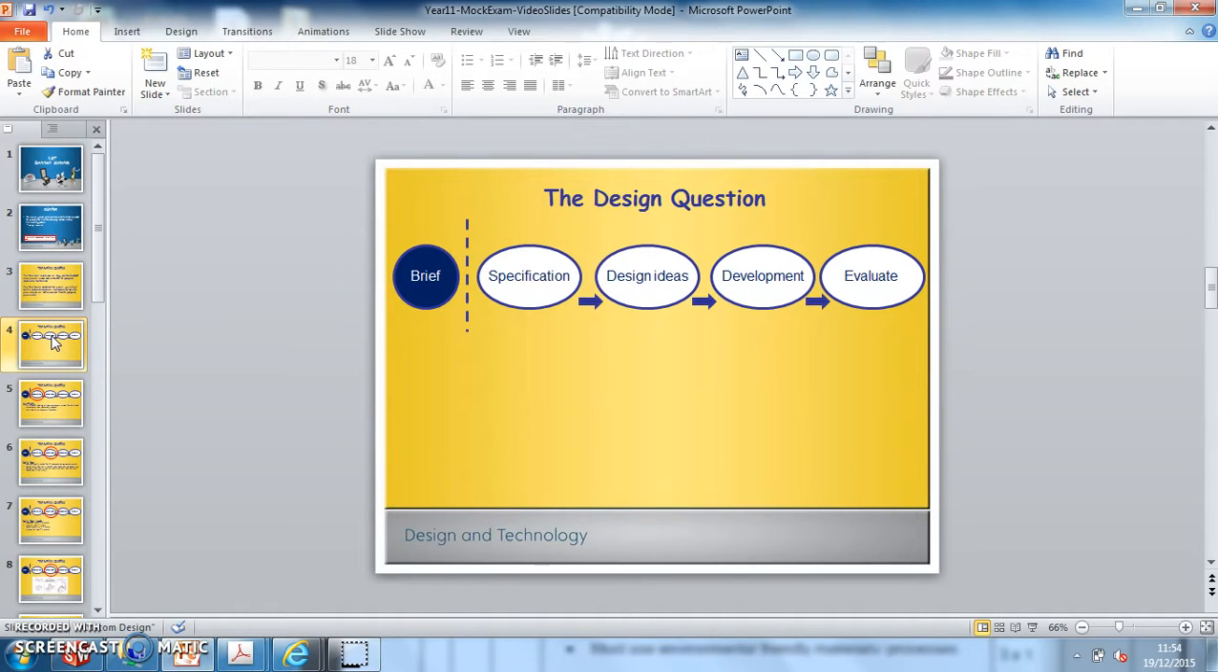The design question itself will be set out in the following way. You'll be given a brief, and that brief is obviously the same for every student. Based on the brief, you're going to have to write a very short, justified design specification. You're then going to have to come up with some design ideas, develop one of those ideas, and usually evaluate that idea against the brief and the specification. That's very similar to the process that we follow in the controlled assessment.